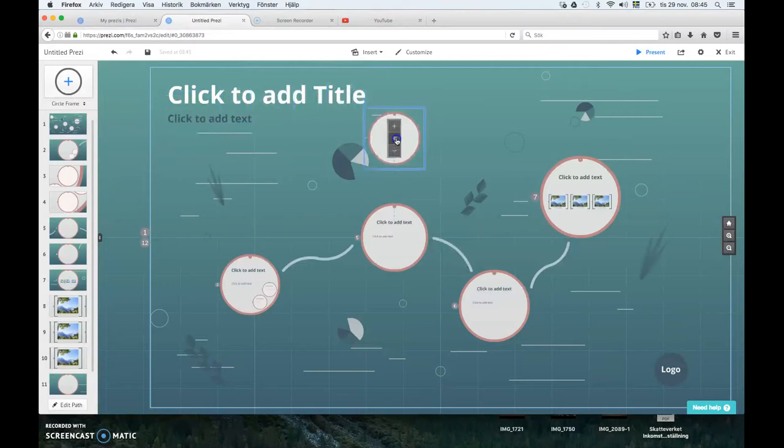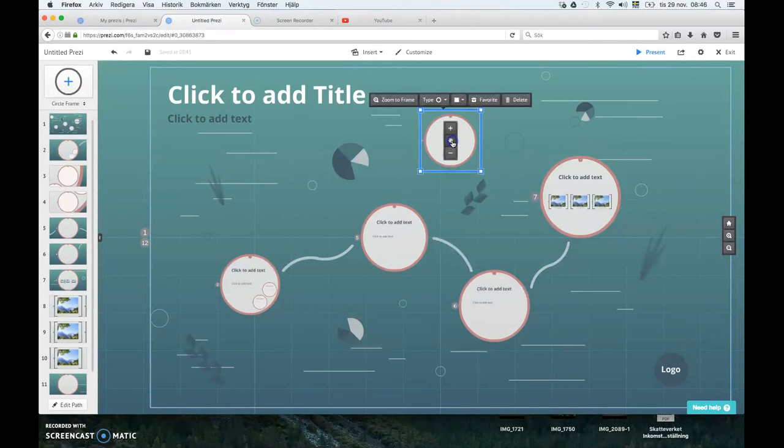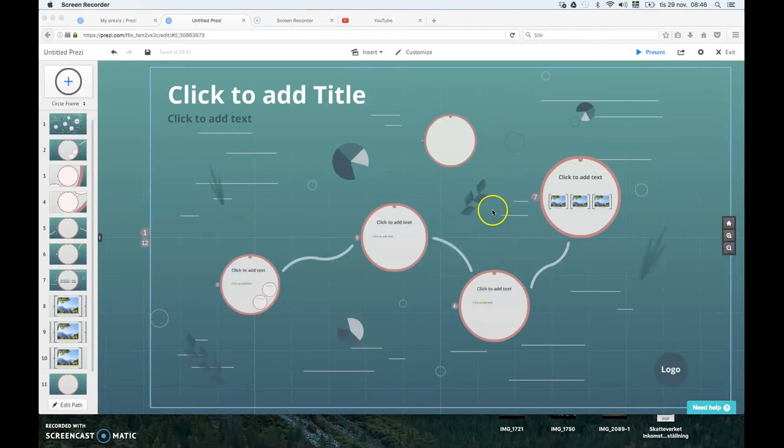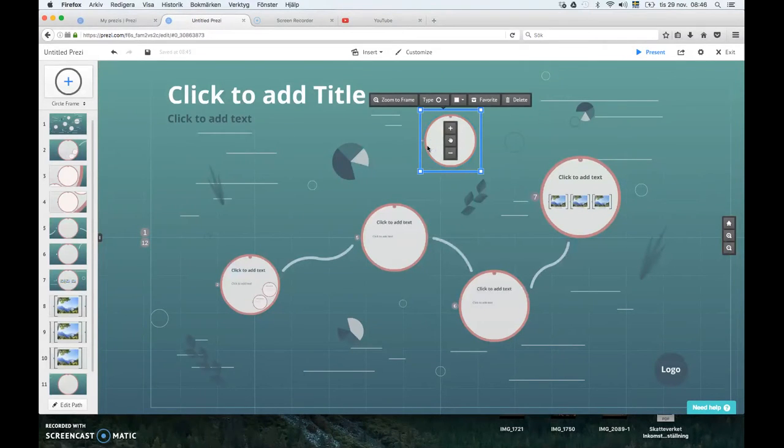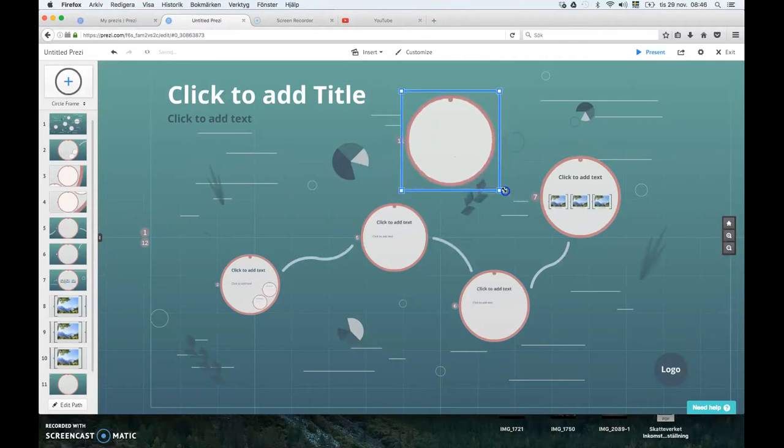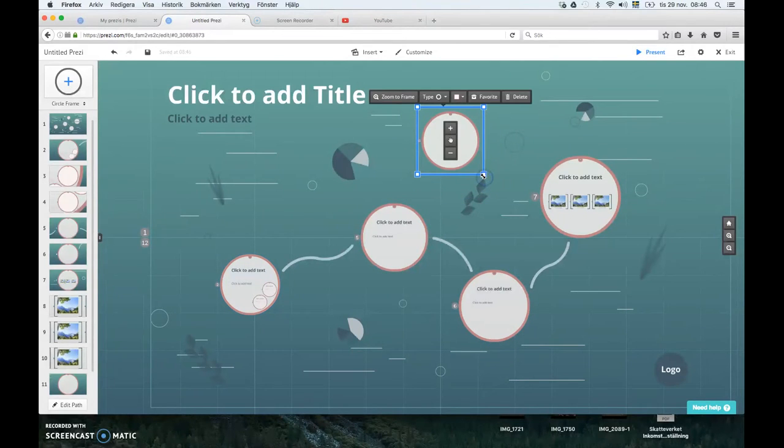This can be moved to be placed anywhere on the canvas. And why don't we put it right here. Now you can adjust the size of this frame. You just click on the frame and you will see this blue square around it. This can be resized, smaller, bigger. We'll keep it at this size.